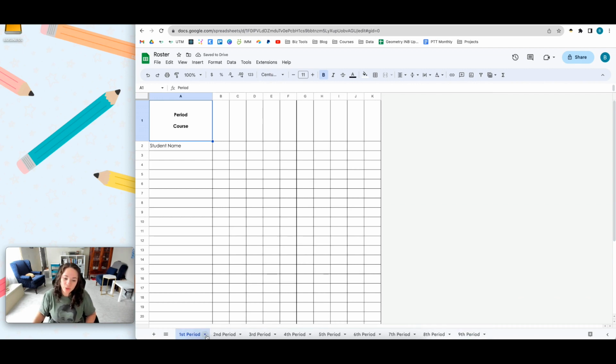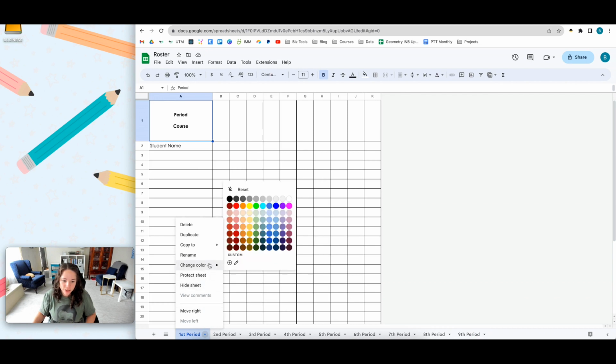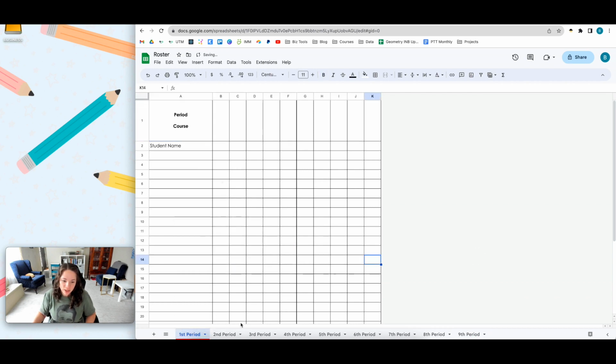If you color code your class periods, you can change the color of the sheet. And I just want to click on a different sheet, but it puts a color at the bottom. So it just makes it easier to find the class that you're looking for. I'm going to take that off though.